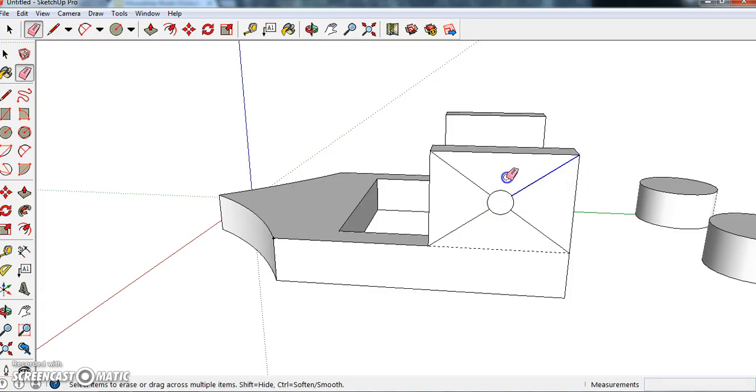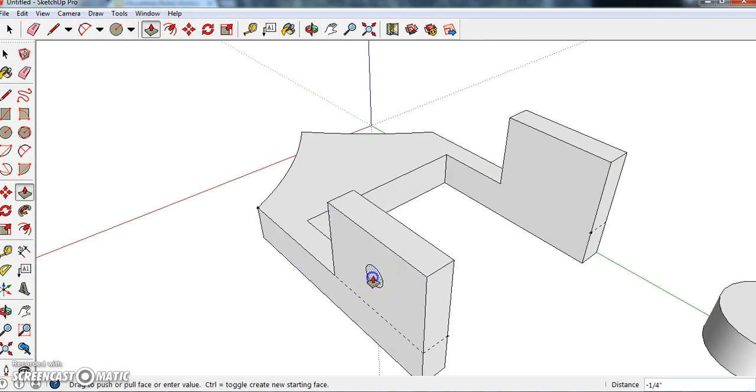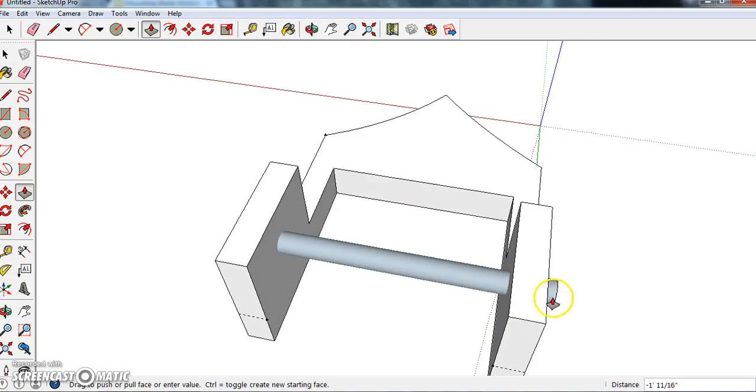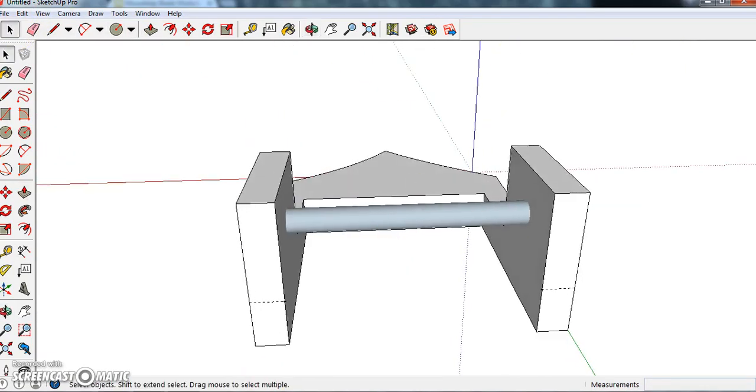I'm going to erase this over here, and I am going to push my axle through to here. This is going to simulate the axle going through the center.